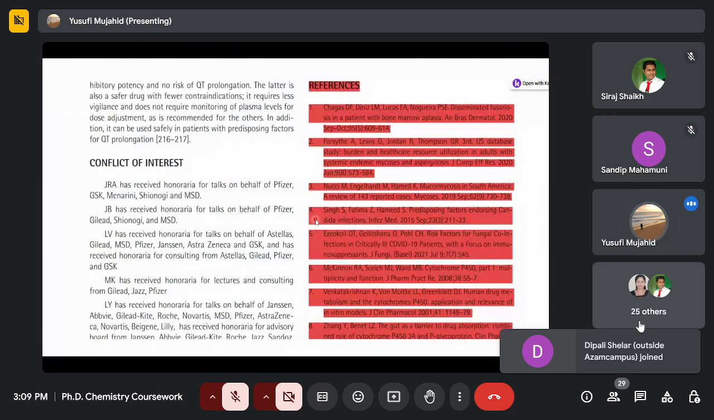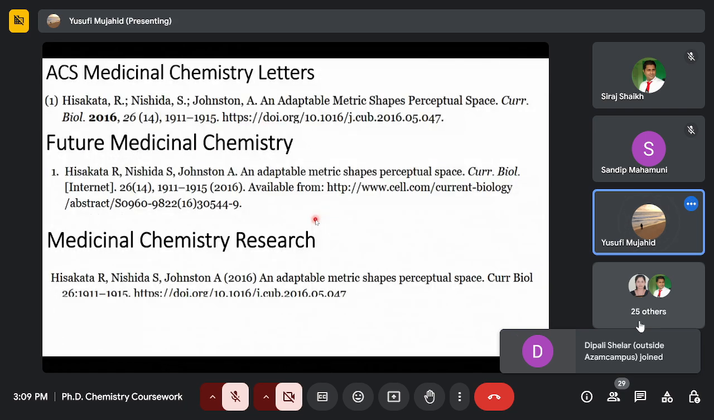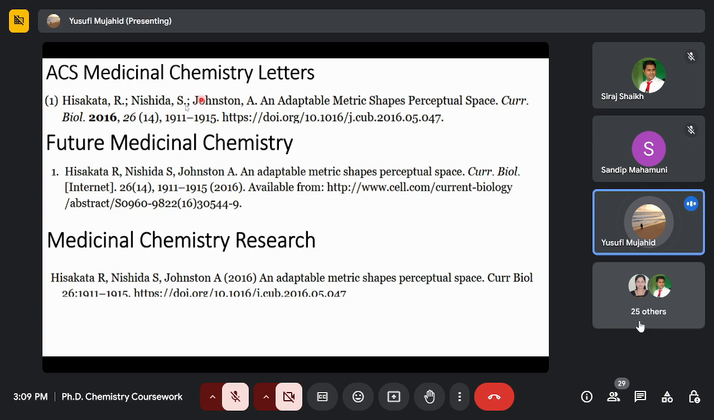Okay. So basically, you might have seen various research articles. Here I am citing 3 examples. The first one is American Chemical Society's Medicinal Chemistry Letters. The second one is Future Medicinal Chemistry. The third one is Medicinal Chemistry Research. And all these journals have different styles of mentioning the citations.